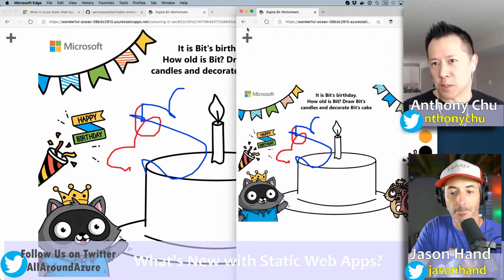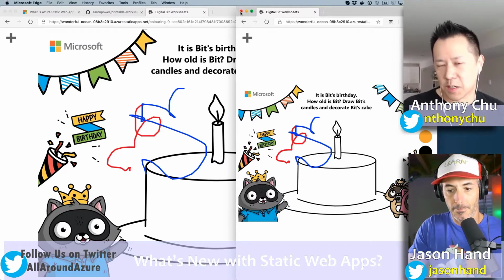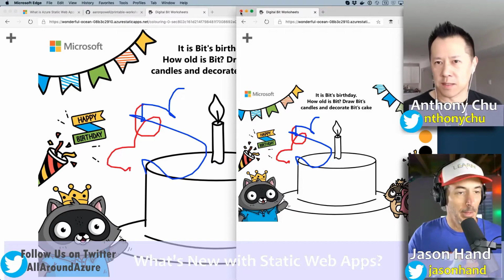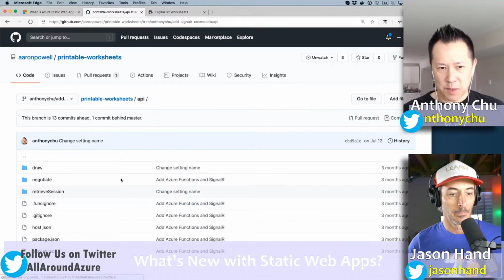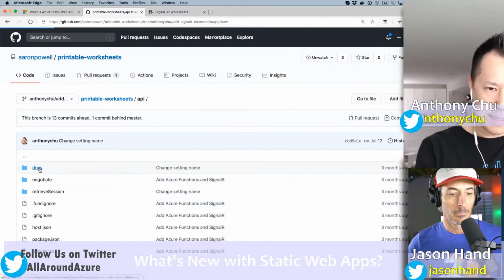So I'll quickly show you a little bit of the code and then talk about how we deploy this app. Does that sound good? That sounds perfect. So the main part is this draw function here.